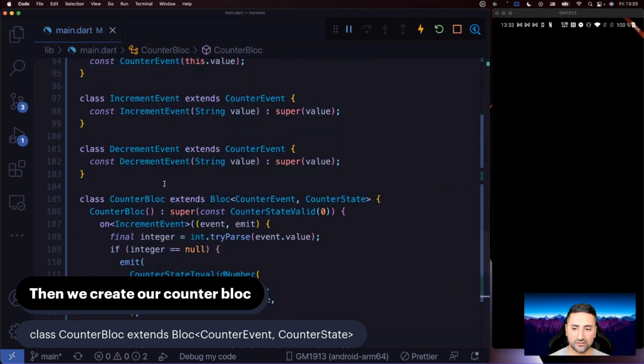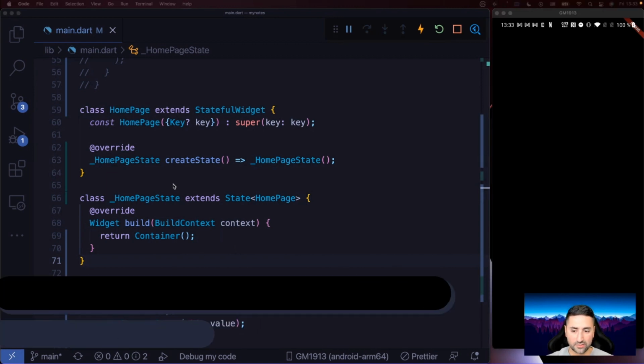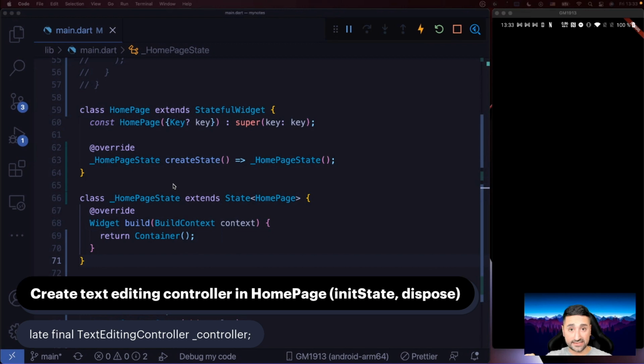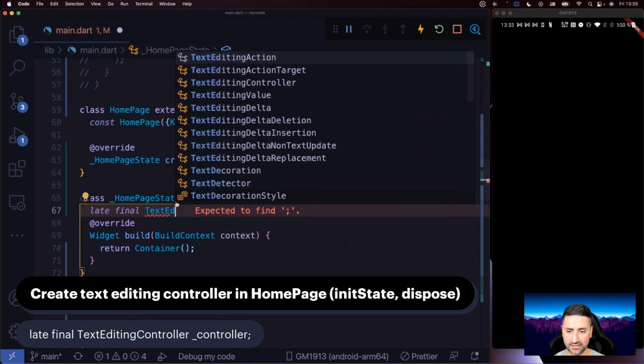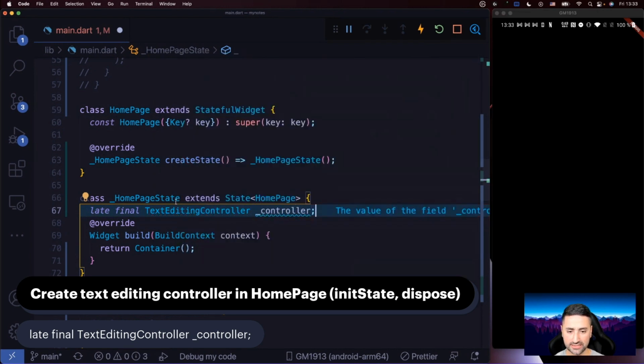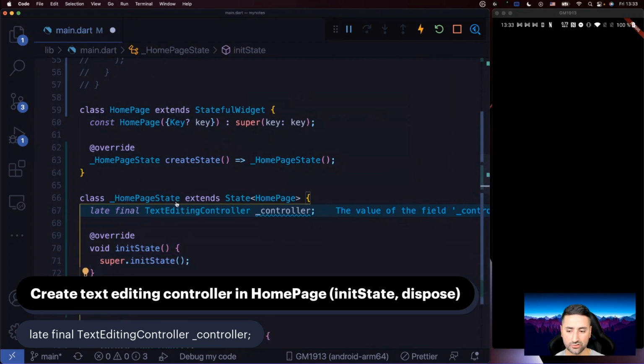So now let's go ahead to our homepage in here. We've basically gotten the block down, so the block should be working as we want it to. Let's now go into this homepage that we created and create our text editing controller. For that, I'm just going to say late final TextEditingController, and we're calling it controller, as I can see here. Let's go into initState and also override the dispose function.